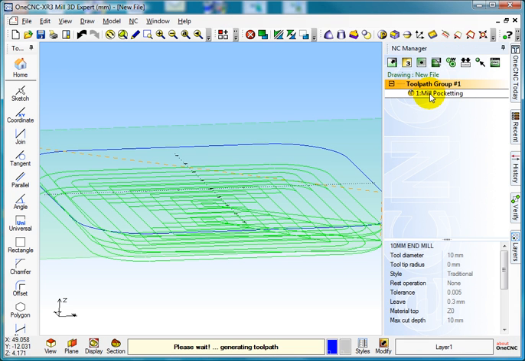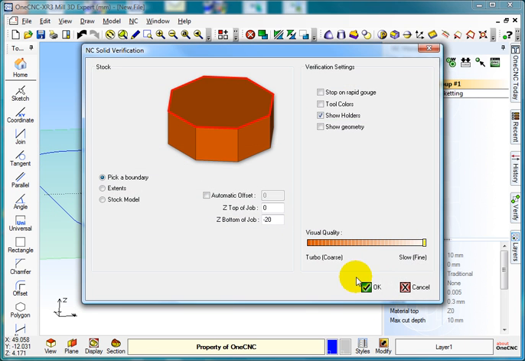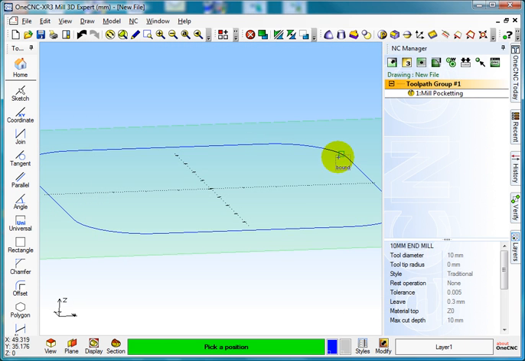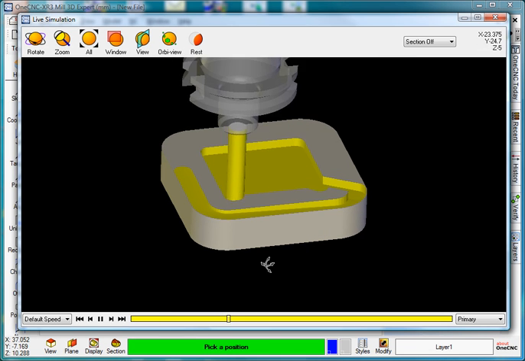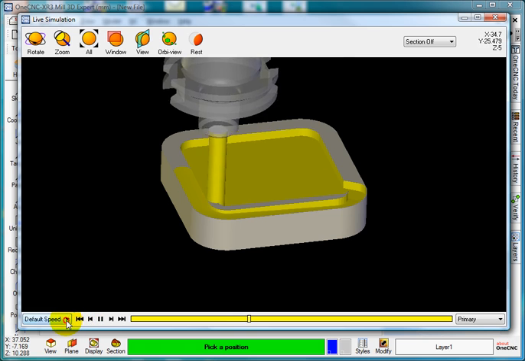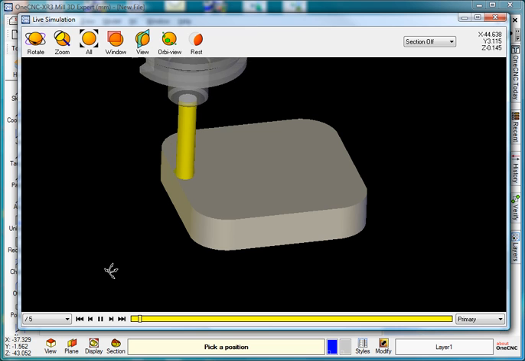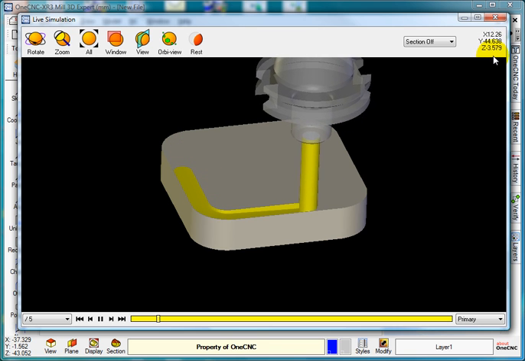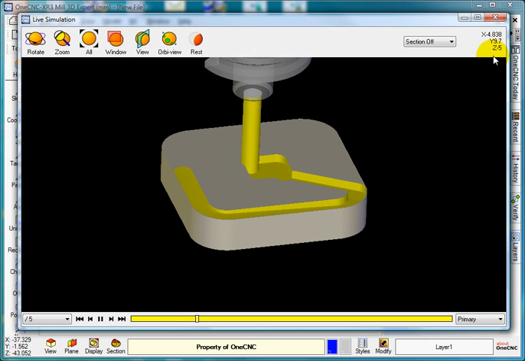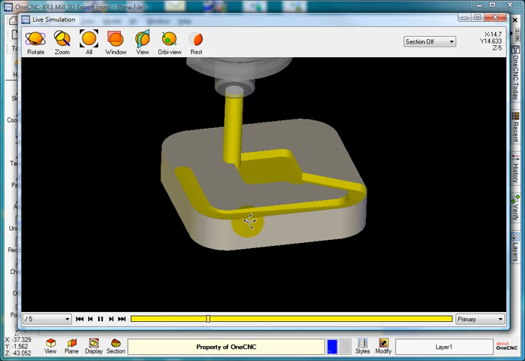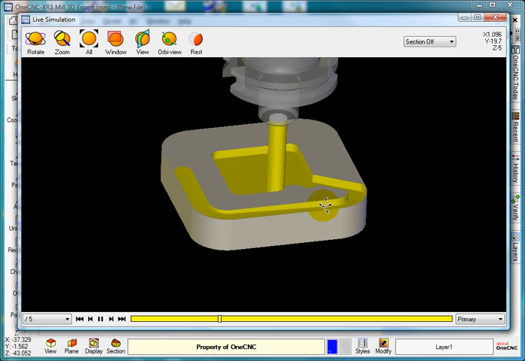Now if we have a look at what we've got, if we simulate that, select OK, left click, right click, now it's going down in the boundary. Do you see it go down in the boundary? Let's go to default speed and rewind. You can see it's going down at the angle, down to the depth of -5, and then back to the middle, and you can see it's working its way out. It's going in the direction I selected the boundary for the pocket, so it's coming from here and downwards.